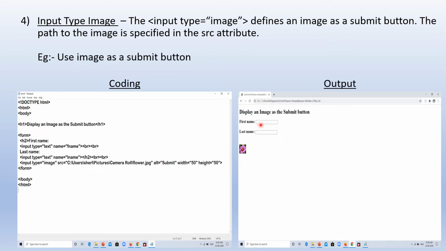Here you want to enter first name, then last name, and after entering this data, you want to submit it. Here, see this image has been displayed here. So this will be working as a submit button. So after clicking on this image, this data gets submitted to the server. Is it clear to you?